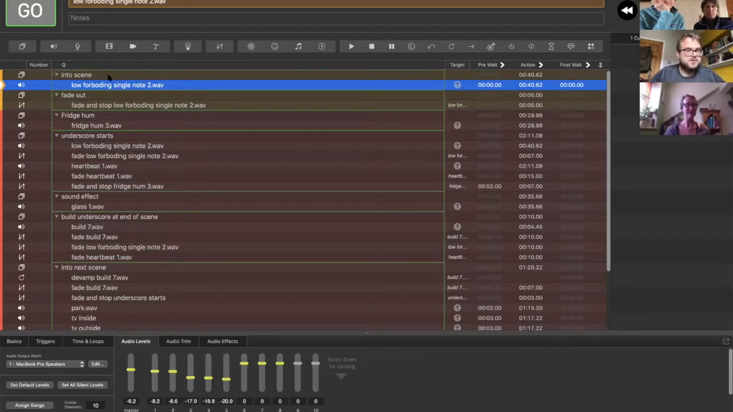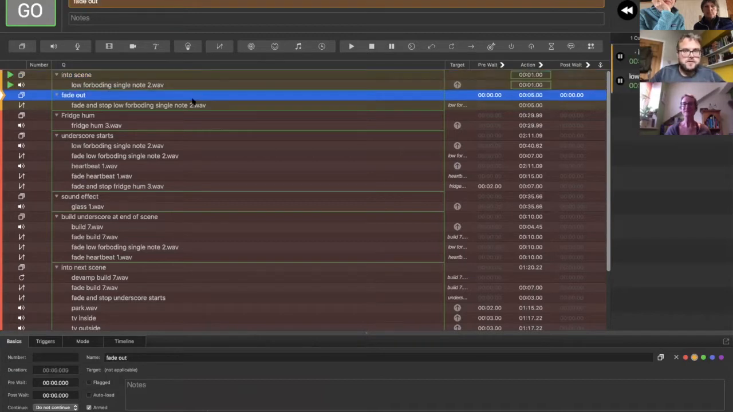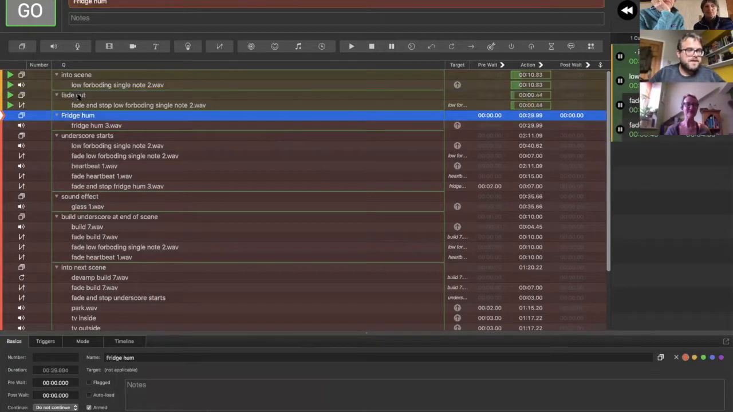So let's just show you that. If I trigger that cue, you should hear a low foreboding note. And then this cue here, which we've called a fade out, so we can fade the sound as well, is going to fade the sound out. And that's essentially most of what we do: playing sounds and fading sounds. There's a lot of other little bits and bobs we can do, but they're the two fundamental things we use.